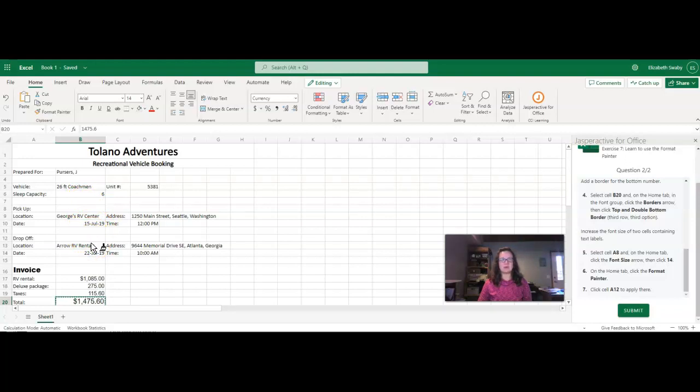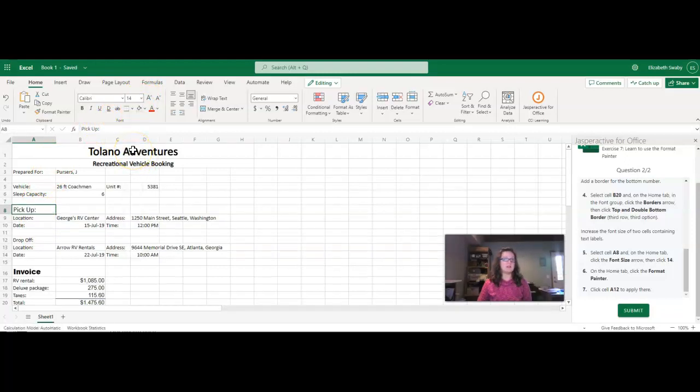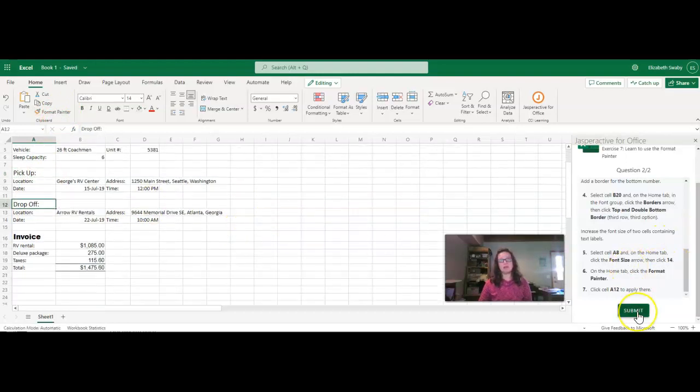Oh, darn it. I messed up. Let's undo a couple of things here. I did the top and bottom border. Right? Does it still have the top and bottom border? No. Okay. Let me redo the top and bottom border. Now it has a top and bottom border. Then I want to select cell A8, font size of 14, and the format painter, and paint that to cell A12. And apply it there. There we go.